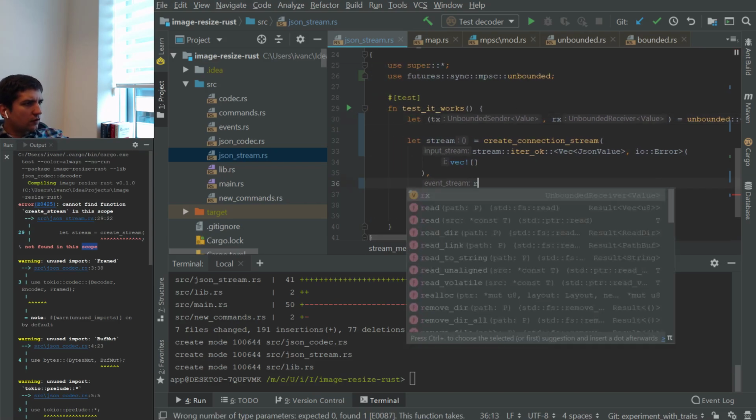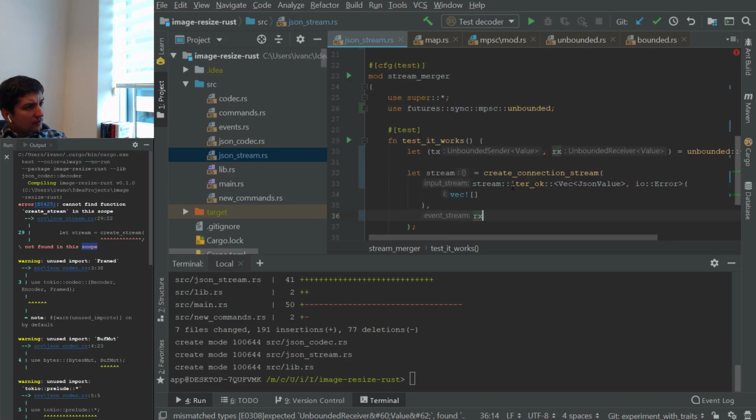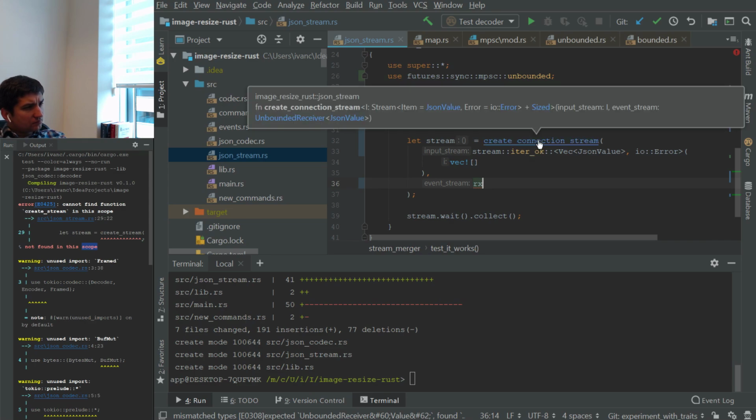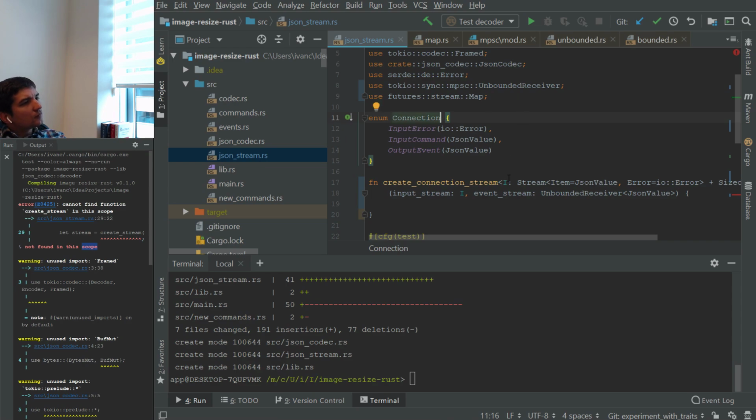And here I'm gonna pass in RX, and why does it fail? Expected unbounded receiver, found unbounded receiver. Very nice. Okay, so probably I need in this case to template it then, all right? So I need to specify here a type, probably. And does it work like this? Maybe it should be here.